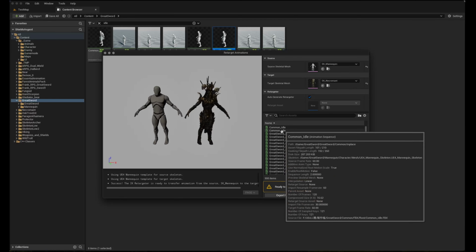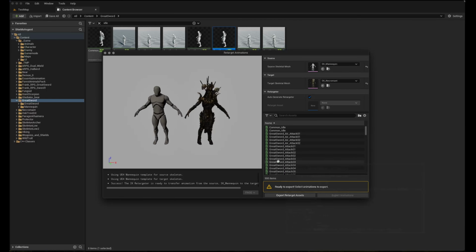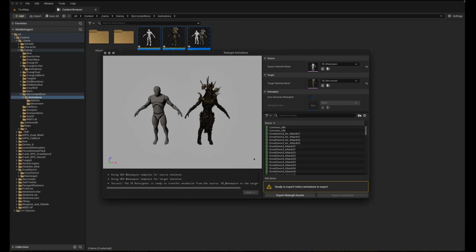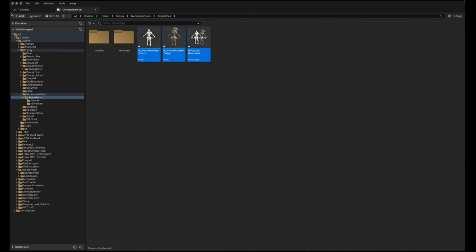instead of exporting every single animation, you want to use export retarget assets. When you do that, you want to choose the folder, which I am going to be using this one. I'm going to put it right into animations, and I'm just going to say export. But you want to choose export retarget assets. I'm going to go ahead and export that, close that out, and save it.